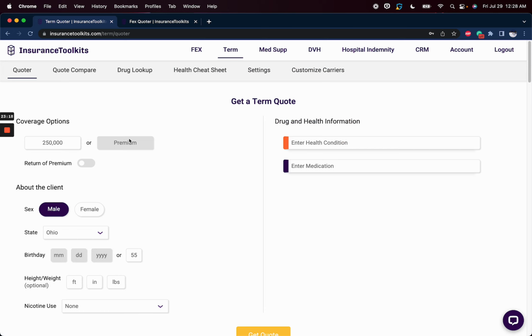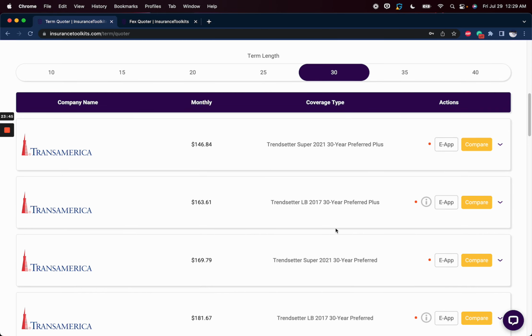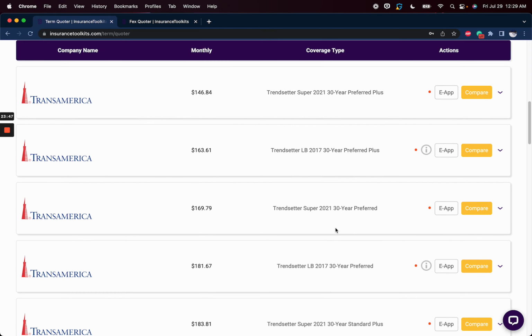So the term side of the system is structured very similarly to the final expense side in terms of the layout and design. So we have the health condition and medication over here. We have the coverage options. Now, of course, for term, you have your return of premium carriers, so carriers that will give you all the money back at the end of the term. And in this case, let's just say we're running a 35-year-old Ohio male, let's bump it up to 55, for $250,000. So I'm going to run this quote, and we can see several different features on the term side.